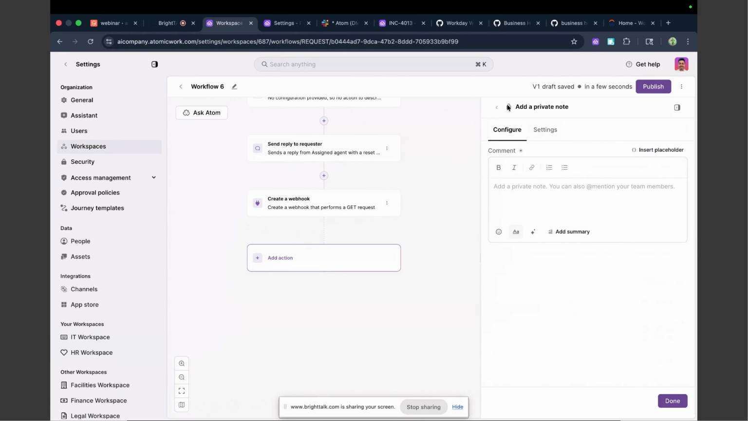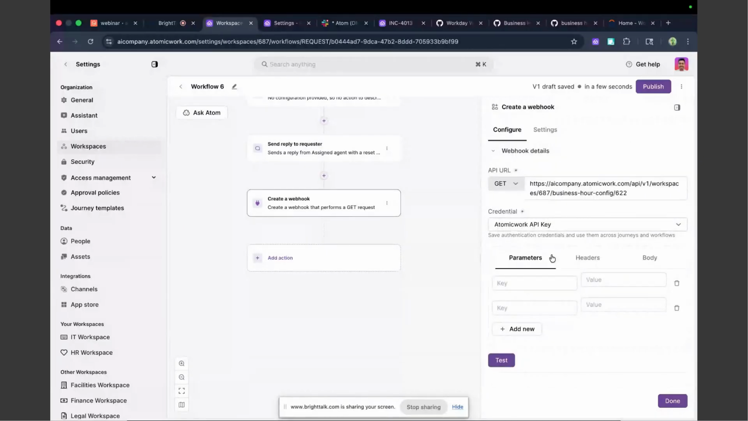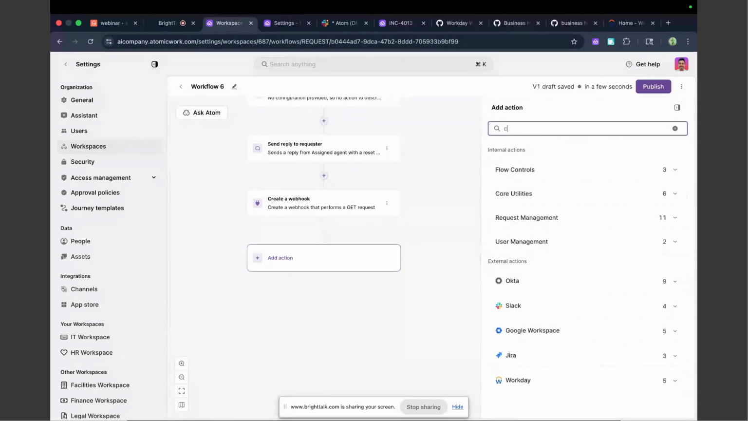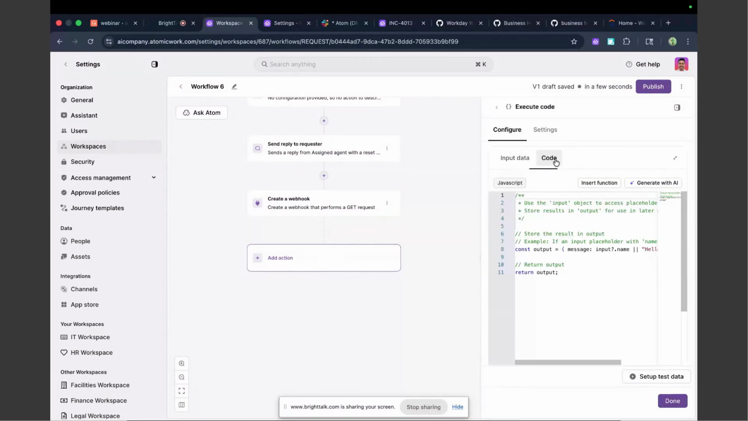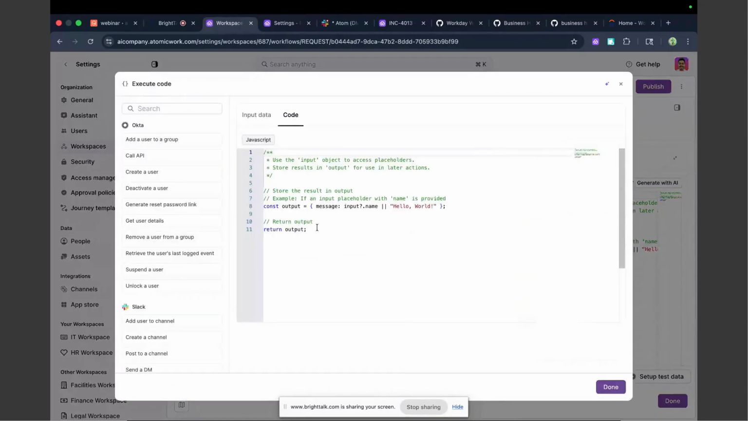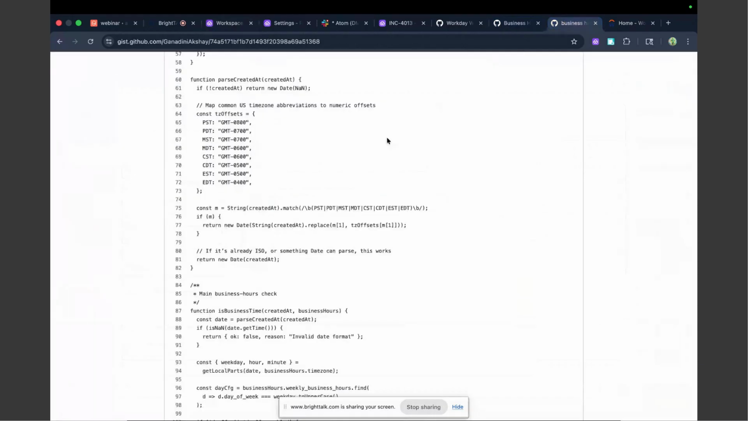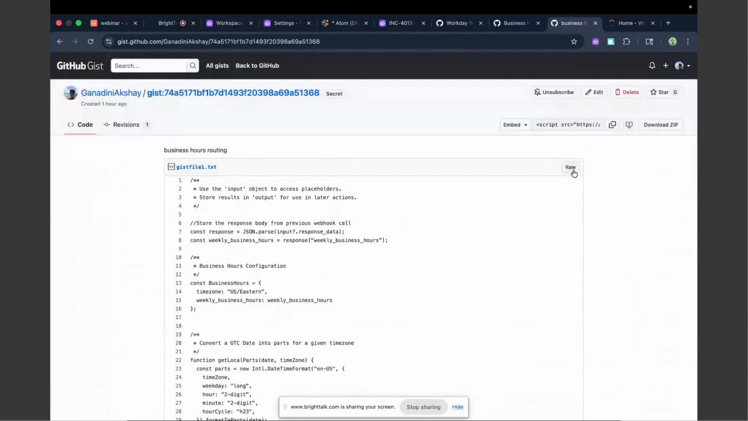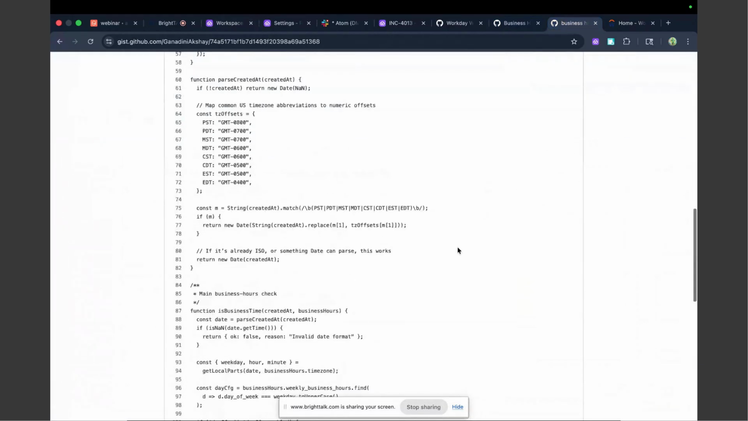Right. In fact, to show the power of this, let's actually do that. So let's say now I've gotten the list of business hours, but I want to use the business hours to understand if the current request is created within those business hours. If yes, I want to give it to someone. If not, maybe I want to assign to someone else. So to do any such logic, I can use our execute code block, and I can actually put code scripts within this. So it's fairly complex, but I have the code ready, so I can just copy that.